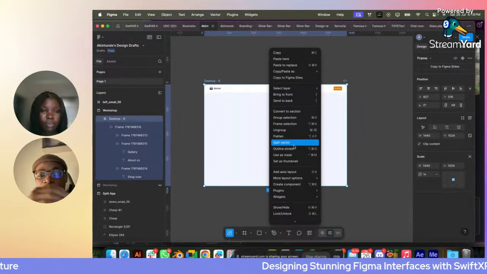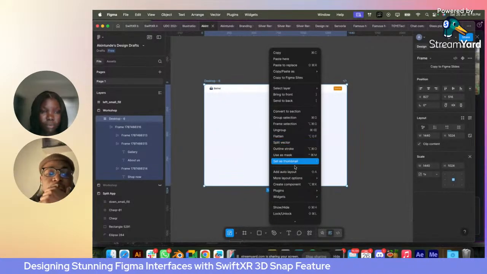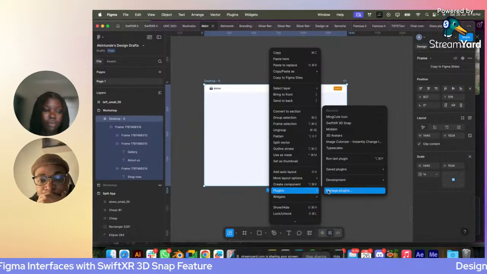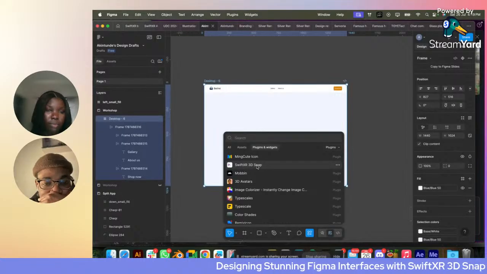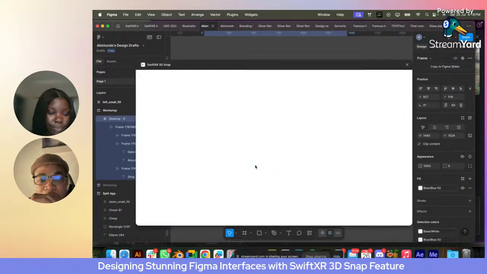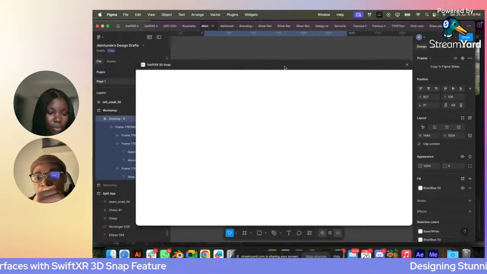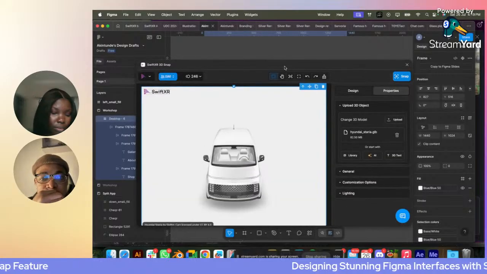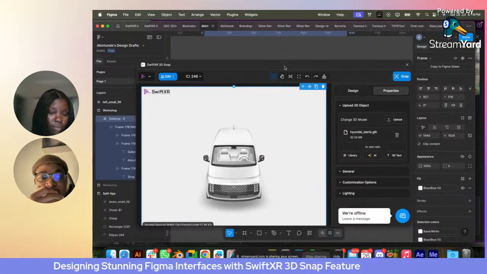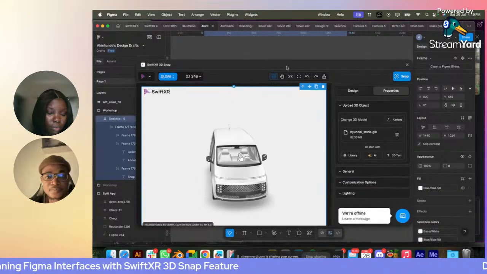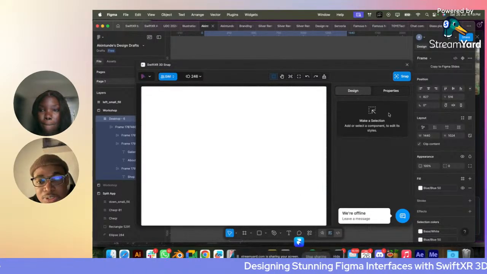So we have two ways of connecting SwiftXR to your Figma. The first and quickest way is to come under your plugins and find the SwiftXR 3D Snap plugin. This is the plugin you need right here. When you launch the plugin, if this is your first time using it, it's going to ask you to sign up or sign in. In my case, I have previously been using this, so I'm just going to go in directly and get started.